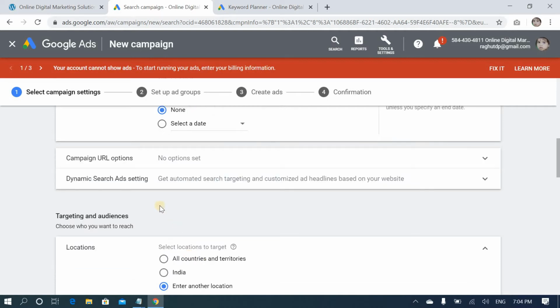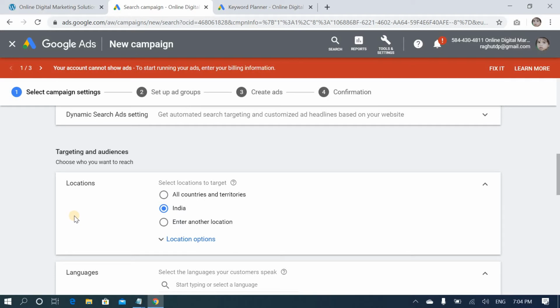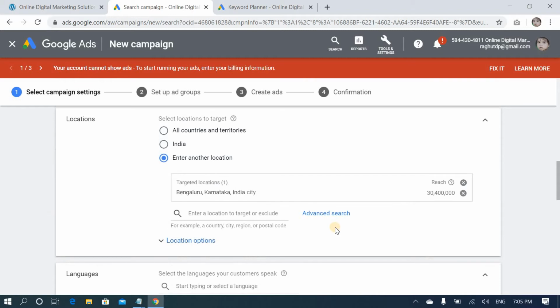Next, campaign URL options and dynamic search ads settings. When I'm creating dynamic ads, I will explain these things. By default, Google is showing entire India, but I don't want to show my ad in entire India. I want to show my ad only in the Bangalore location, targeting entire Bangalore. So I selected the Bangalore location.